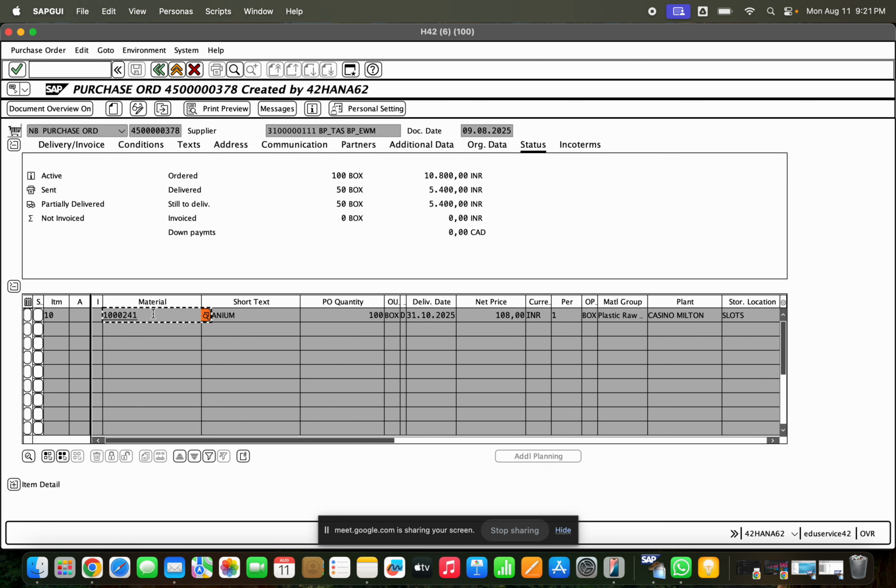If you want to see the documents which are posted: when you post any goods receipt or transfer posting, or any stock movement which is a valuated stock movement, the system will post two documents. One is the material document, which is relevant to material management, and the other is the FI document, that is the financial-related accounting document.